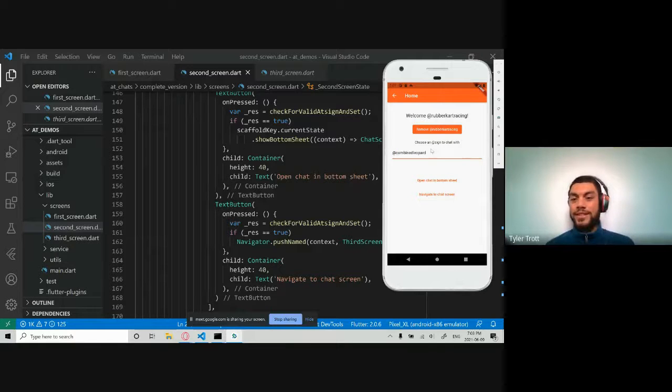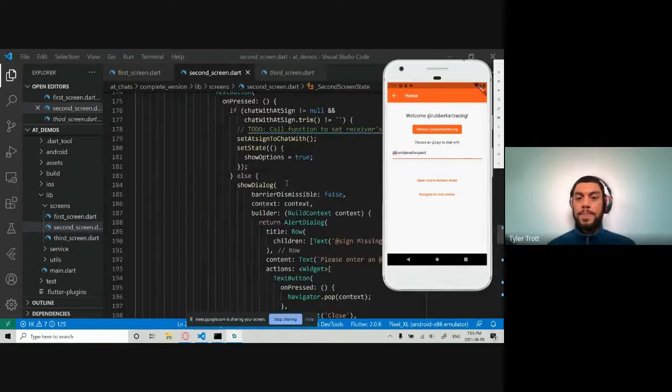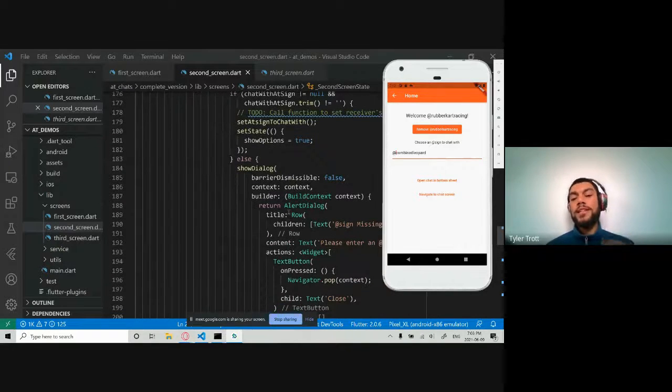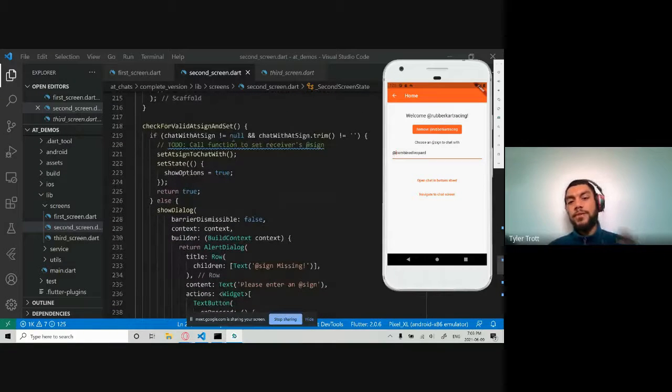So here it's going to check after I navigate to chat screen or open chat in bottom sheet. But before I do click those buttons, we have two functions that are set @ to chat with and initialize the chat service. So here's the check for the valid @ that I was saying earlier. Once you throw in that @combined leopard, it's making sure that there's actually an @ that's activated with that same string.